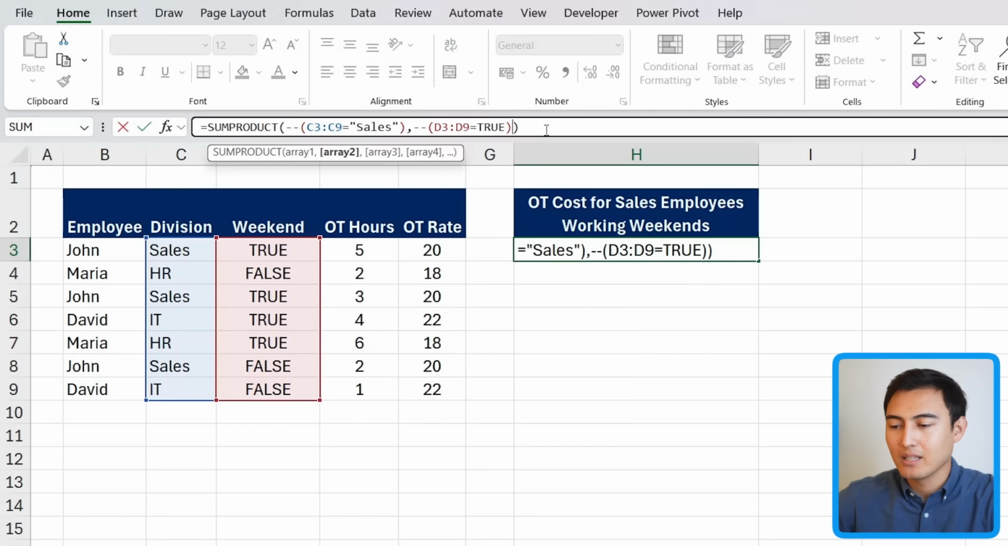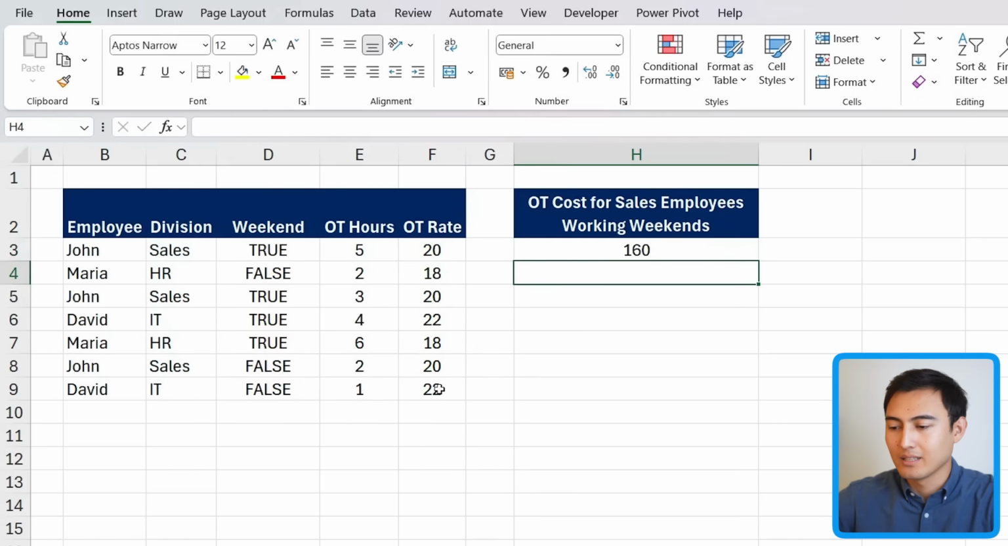So at the very end, we're using SUMPRODUCT, so that means that we can select the number of hours. We can also select the overtime hourly rate right here and hit enter. With that, you can see that it's going to cost us $160 for the sales employees that are working overtime on the weekend. Great, so you can start to see just how versatile the double dash is in Excel.